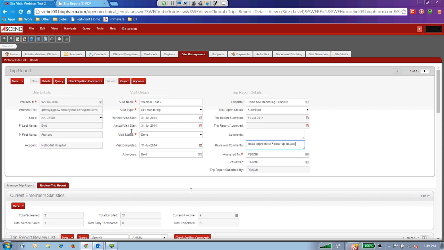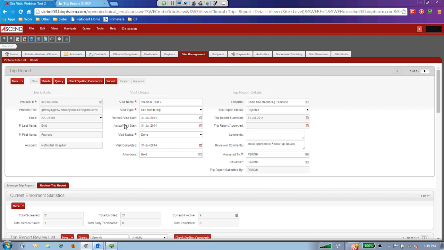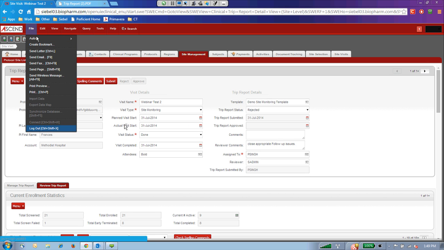And I can reject this trip report. For rejection, it just gives me that warning. It doesn't require me to sign the trip report. So that signature is only required during an approval.